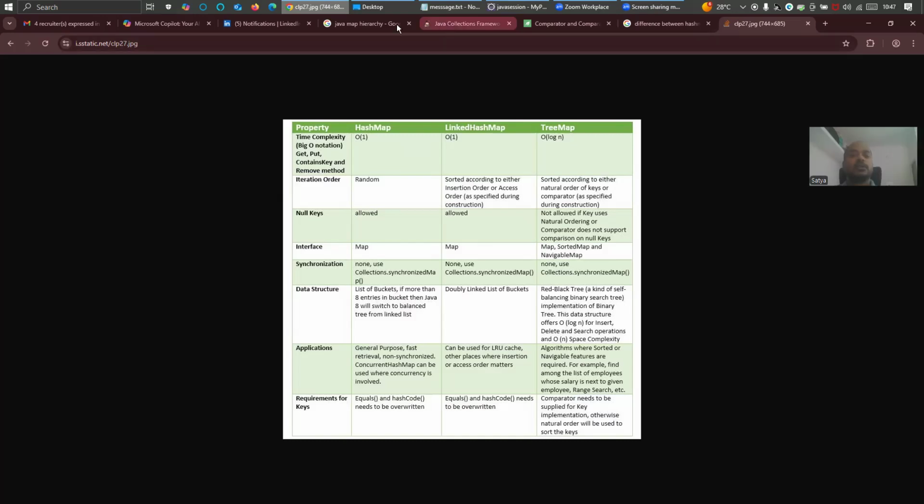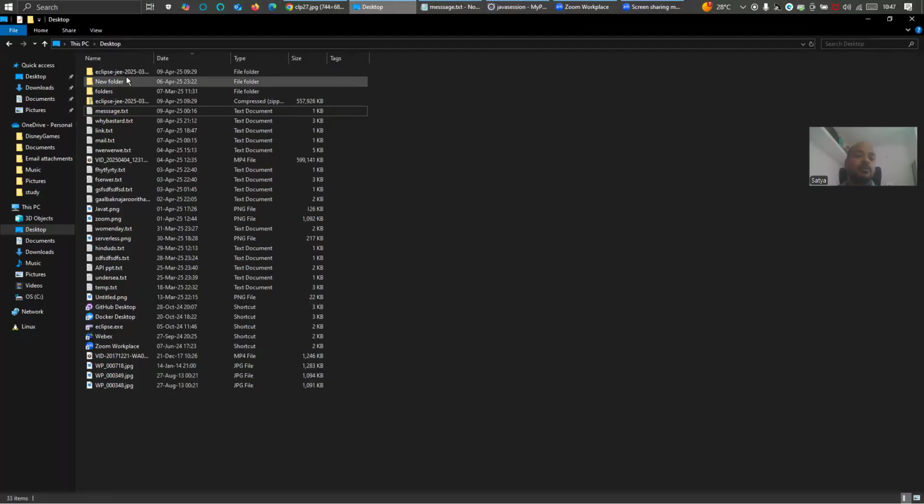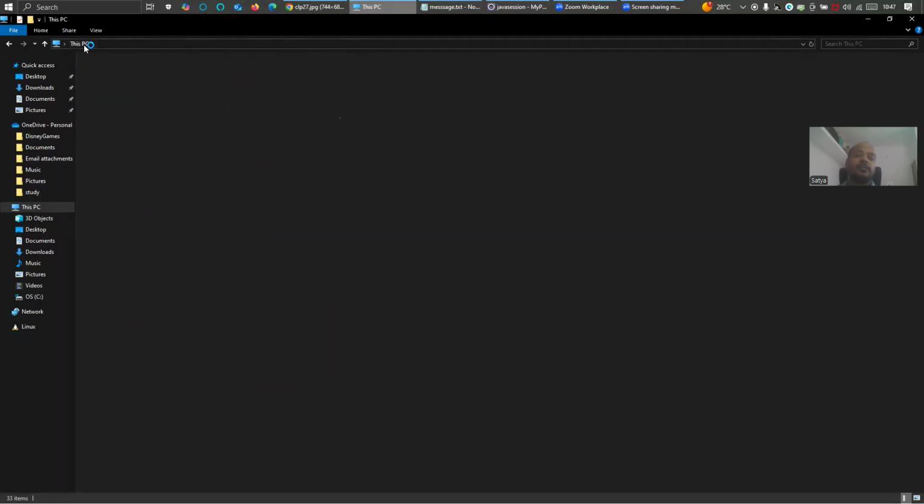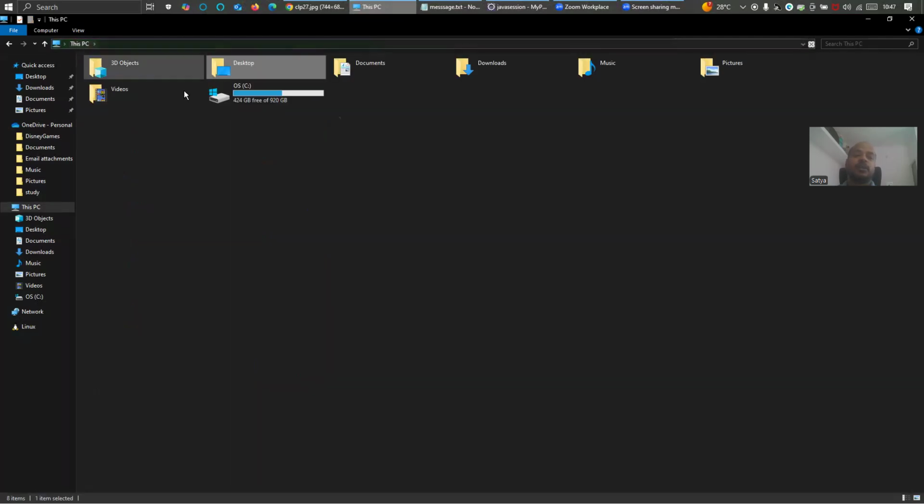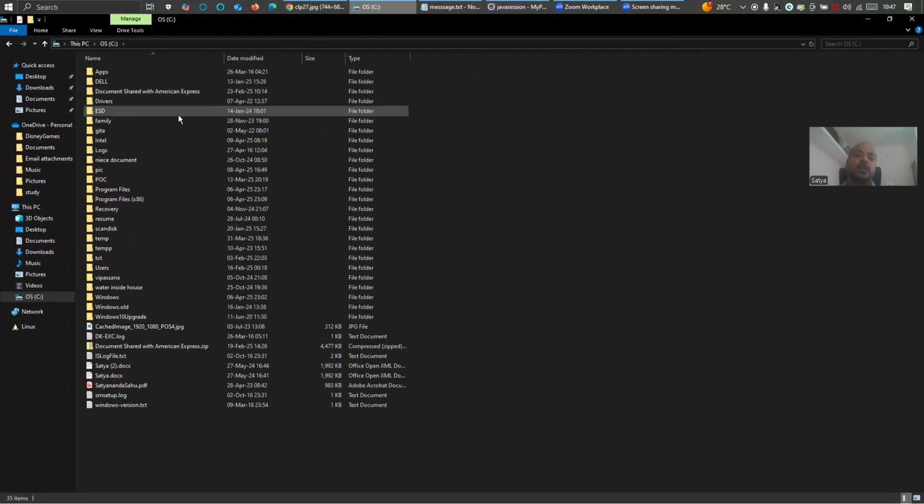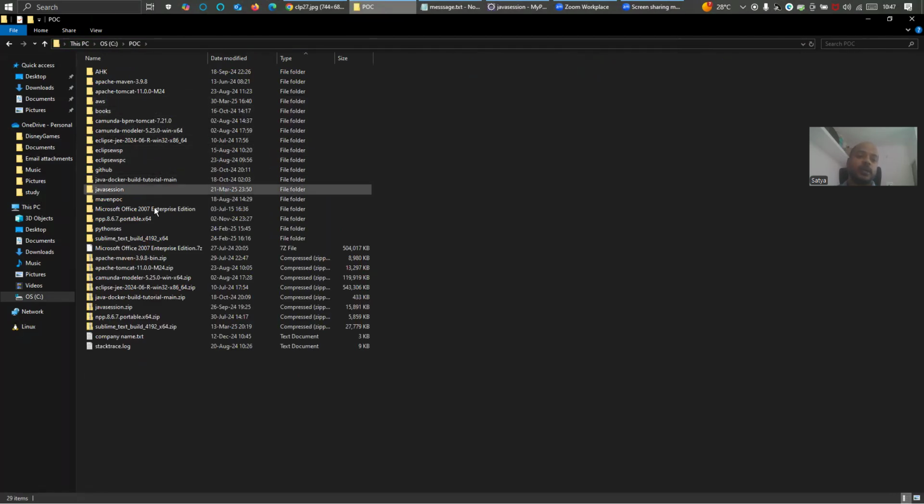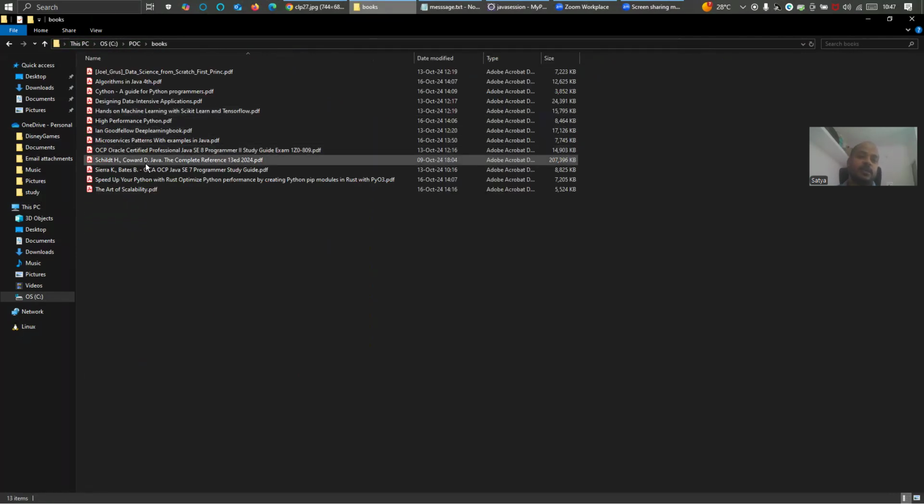I have an older version of my time SCJP book. I don't know if nowadays the Oracle Certified Java Programmer books are available or not. If these books are available, they always give the core information and lots of good information. I have one book, one PDF, from my time, and that is very old. I will just show you.